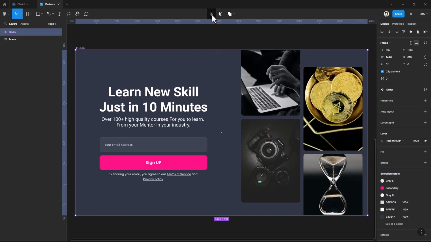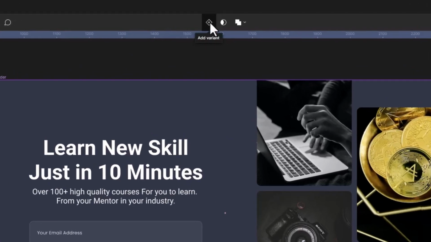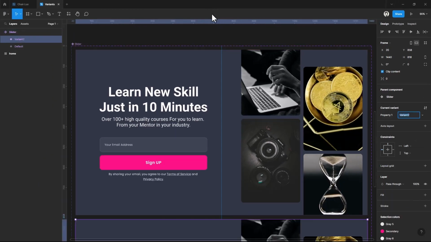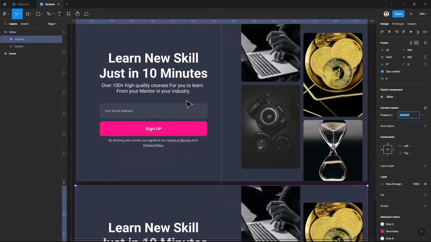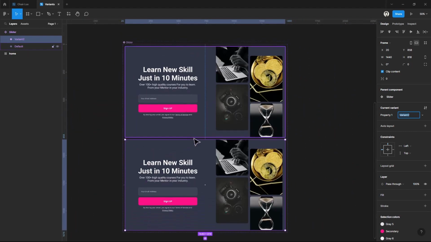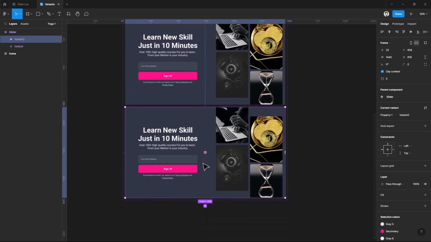To create a variant, we'll just click on variants on top here and it will create a duplicate of the same slider below. If you scroll down, you'll see that now we have 2. We will create another variant because we had 3 sliders.